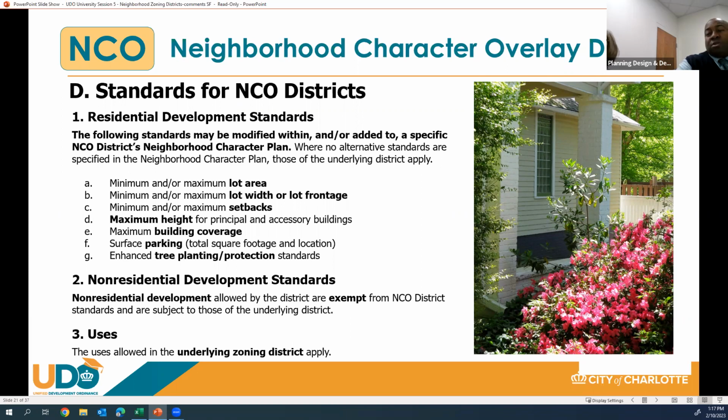So some of the site and district standards that you can modify would be lot area, minimum or maximum lot width or lot frontage, minimum or maximum setbacks, maximum height for principal and accessory buildings, maximum building coverage, surface parking total square footage and location, and enhanced tree planting and protection standards.